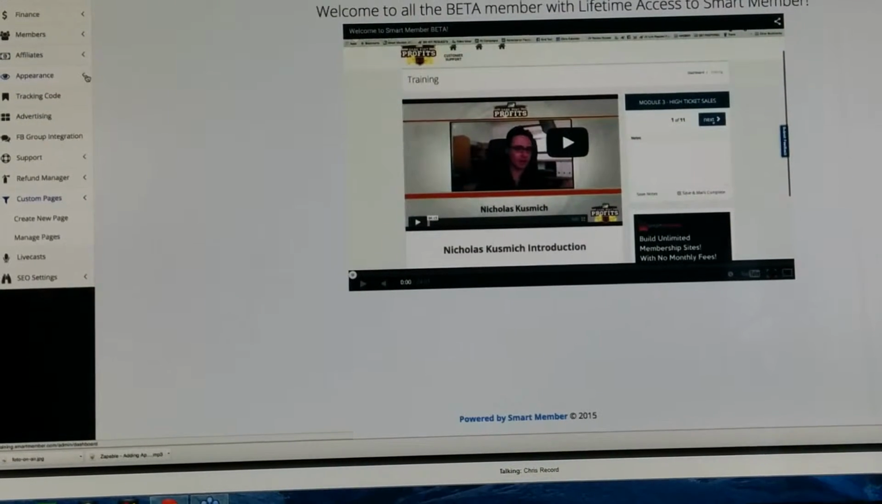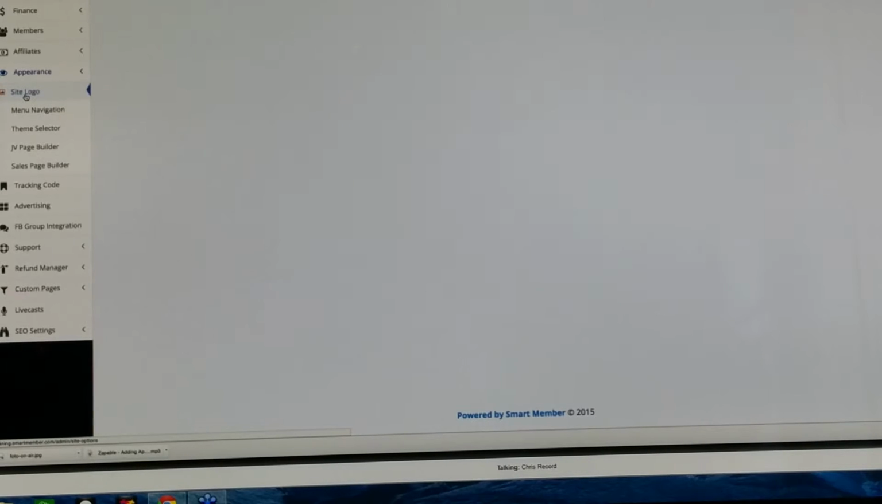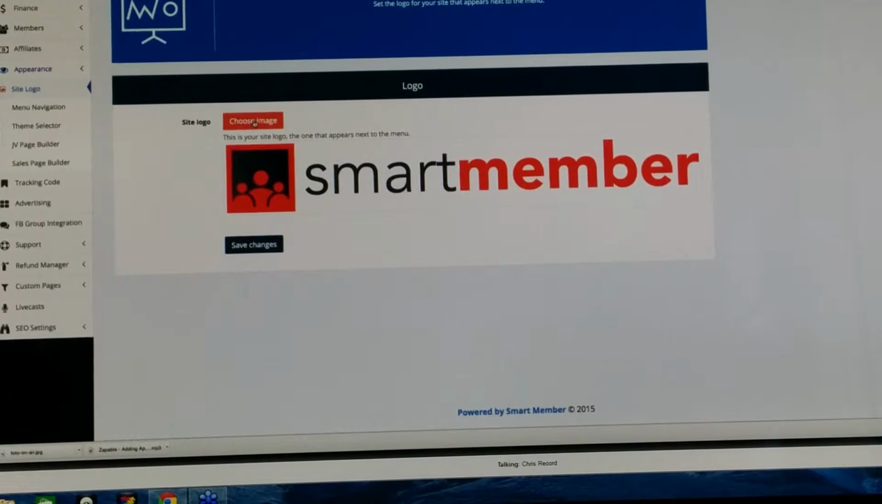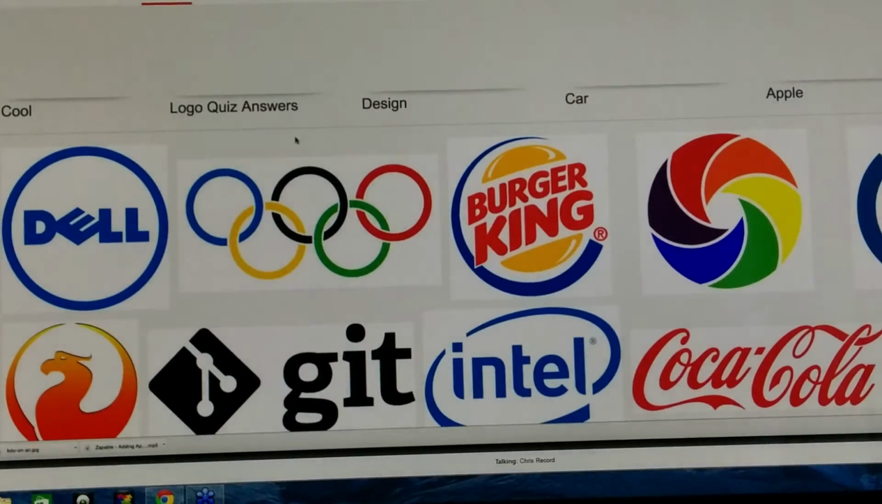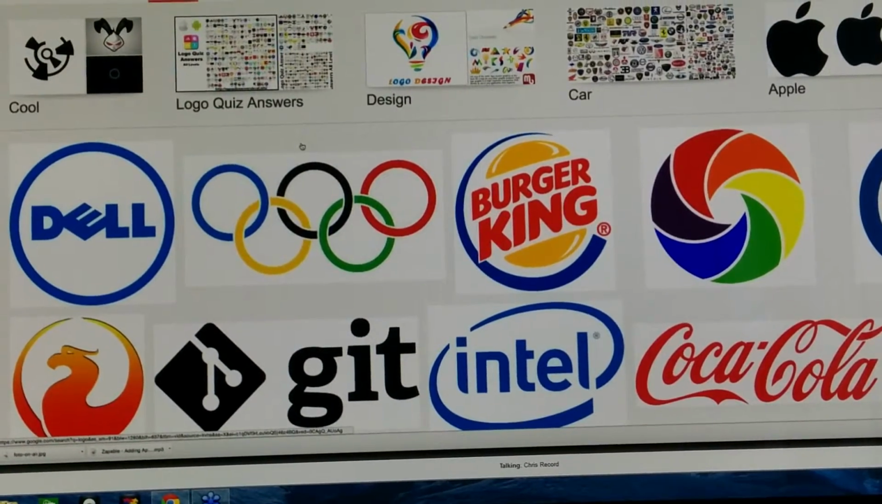So let's go in real quick. Let's look at some basic stuff like appearance, site logo. It's really as simple as this. Let me change the logo real quick right in front of you. Let me just search logo on Google Images or something. Let me just throw in a random logo. Let's throw in Coca-Cola, okay?